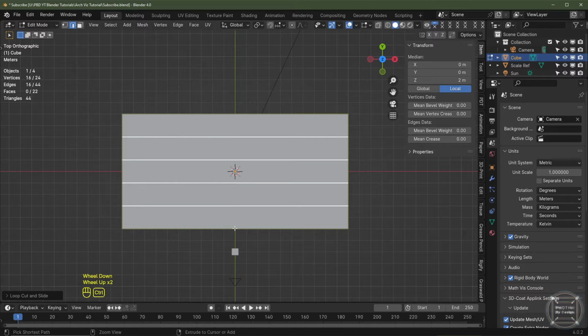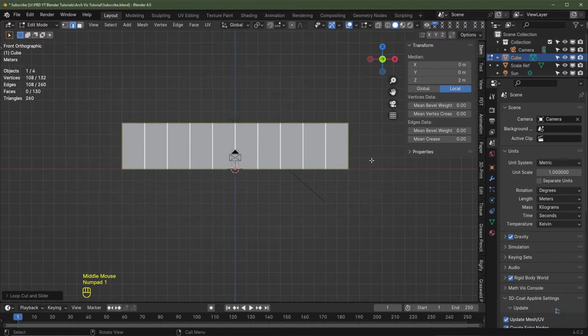And I'm going to do the same on this axis. Control R. I'm scrolling my mouse wheel until these edges line up with the 2 meter slot. And I'm also going to add one in the middle here. Control R, and we'll add one there.